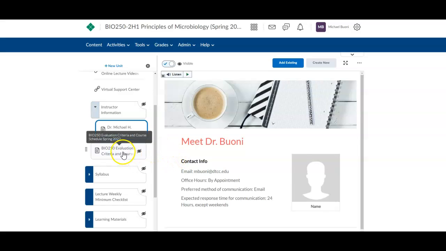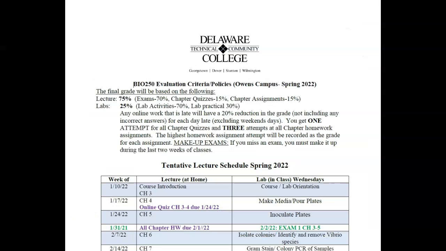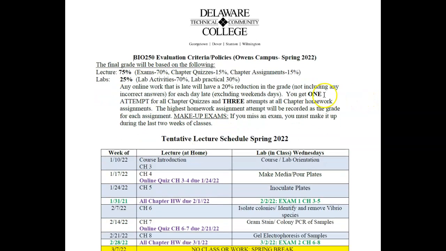All right, the next document, very important document, is basically the schedule and everything that would involve what you will be graded on. I just went ahead and full screened this, so you can see here that lecture is 70%, chapter quiz is 15, and assignments are 15. I'll talk about these things in a little bit. This is where you're going to use McGraw-Hill. And then as far as labs, lab activities, which is like lab reports and the daily work and the lab practical, that's all going to be right here.